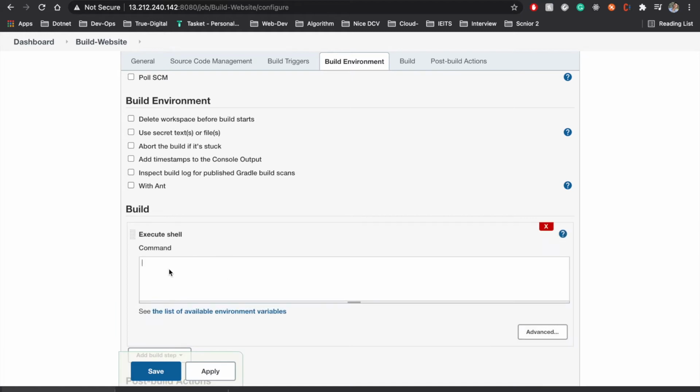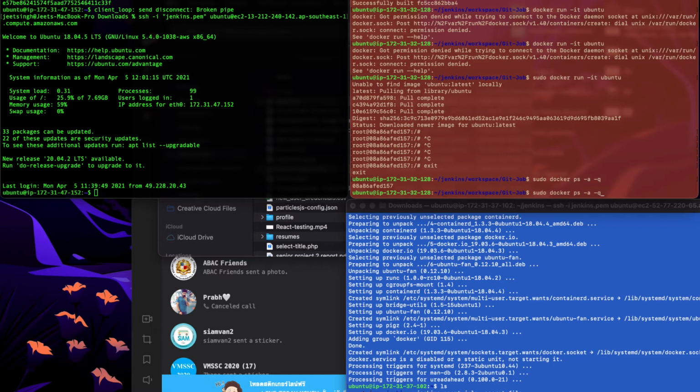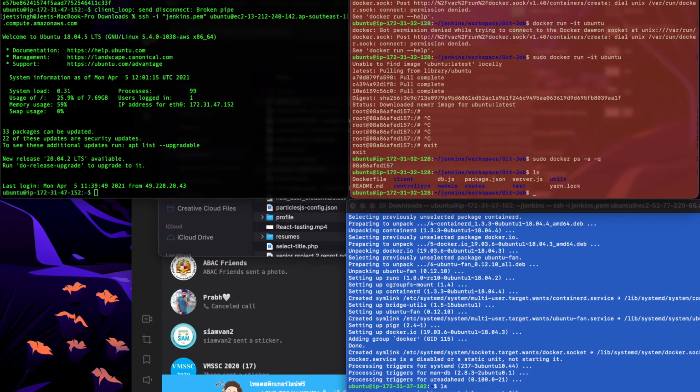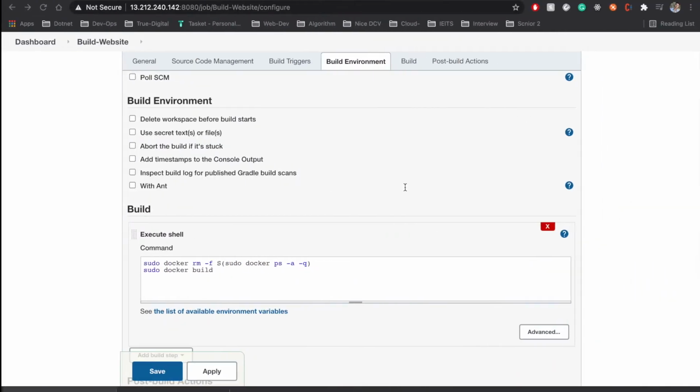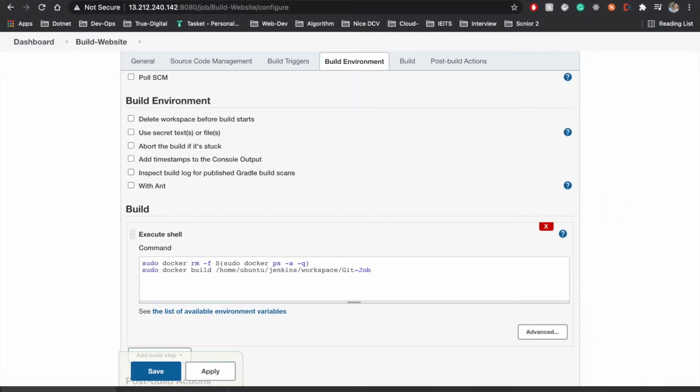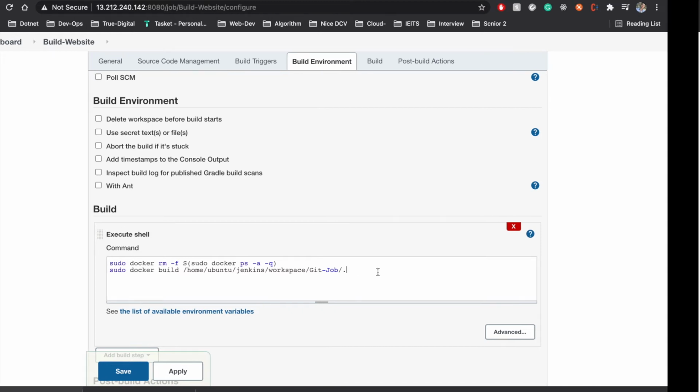Shell command after that, and the shell command will be a Docker command. We need to first remove that particular container, and then build the Docker file that we have over here. So how we get it, let's check ls, pwd. So we know that this is the path for the website. So we'll build this slash dot. So this will build the file.